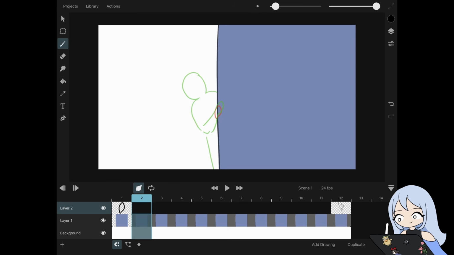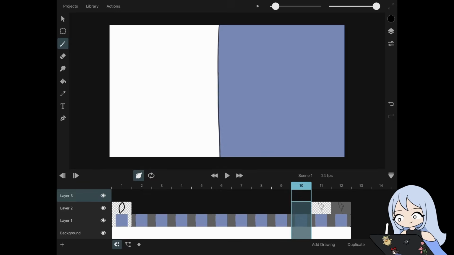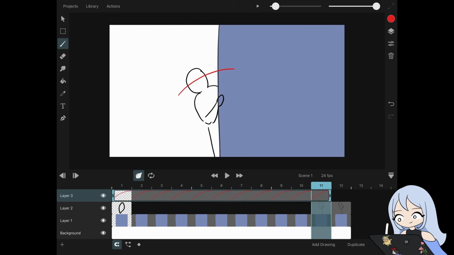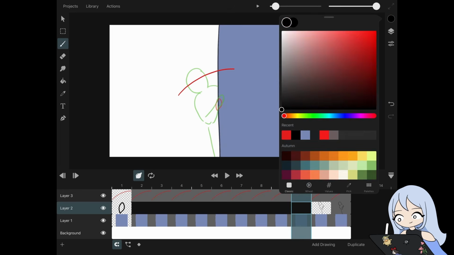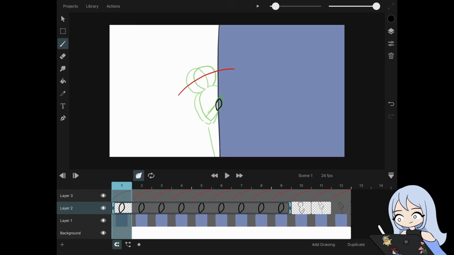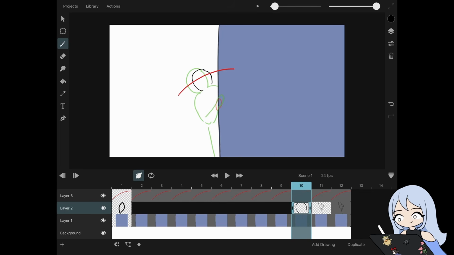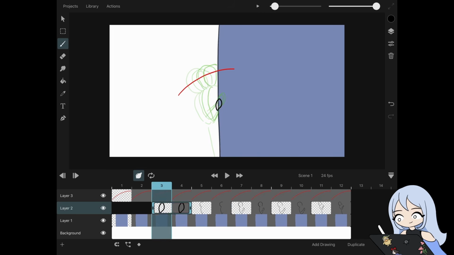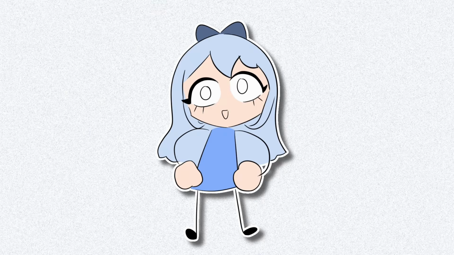Turn on onion skin. Now remember, in animation things always move in arcs. So I will add this arc over here and draw the poses like these. Press play and check it. Yes, it works. Now let's go on to our refined characters from Witch Hat Atelier.